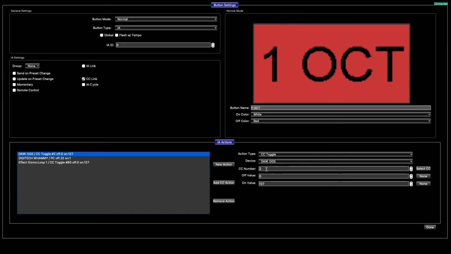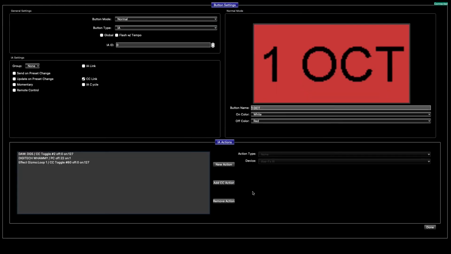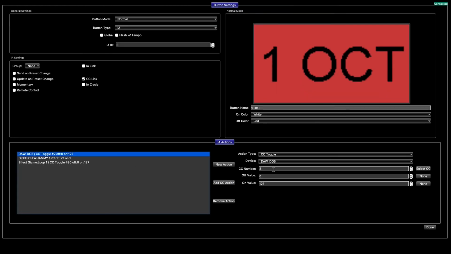This number can be whatever you'd like. So in my case, since I'm going from left to right with these 3 presets, I naturally have the CC numbers following as 1, 2, and 3. So this button for 1 octave up has CC number 2.